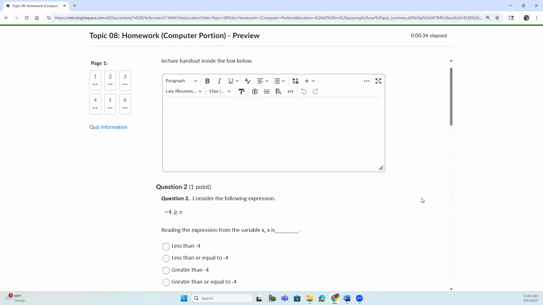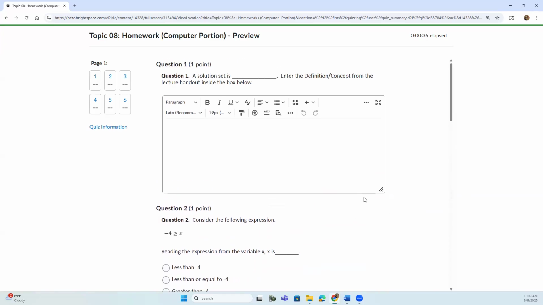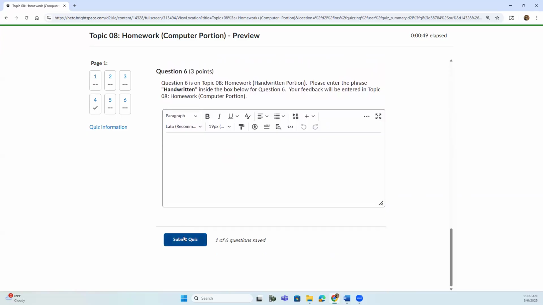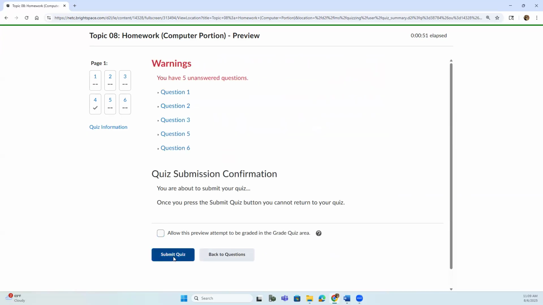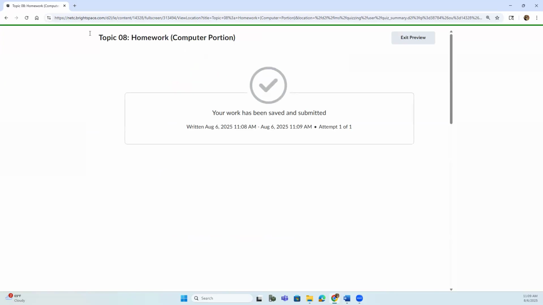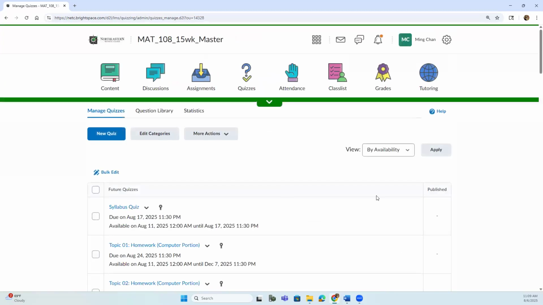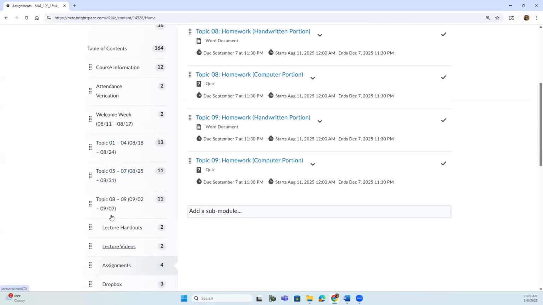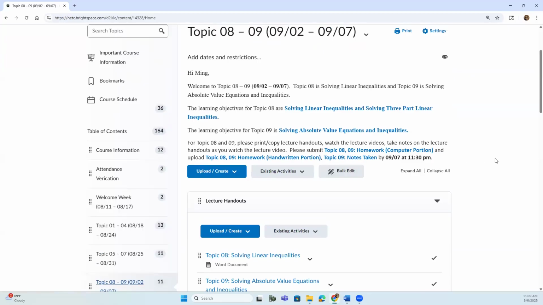All right, so make sure you print the handwritten portion of the homework first, then open the computer portion and do both portions back and forth until you complete the homework. When you complete both portions of the homework, please submit the computer portion and then upload the handwritten portion into its correct Dropbox.